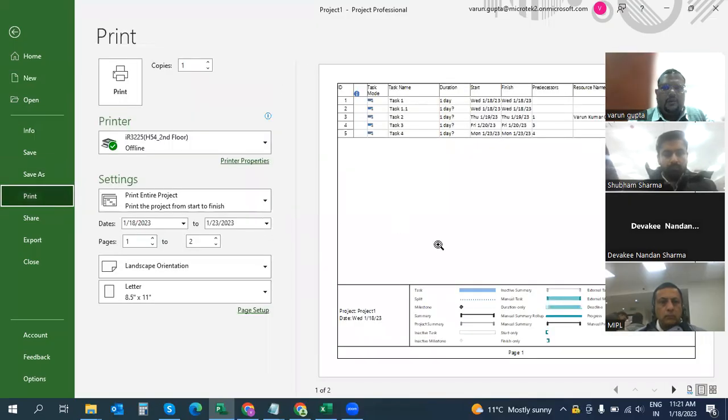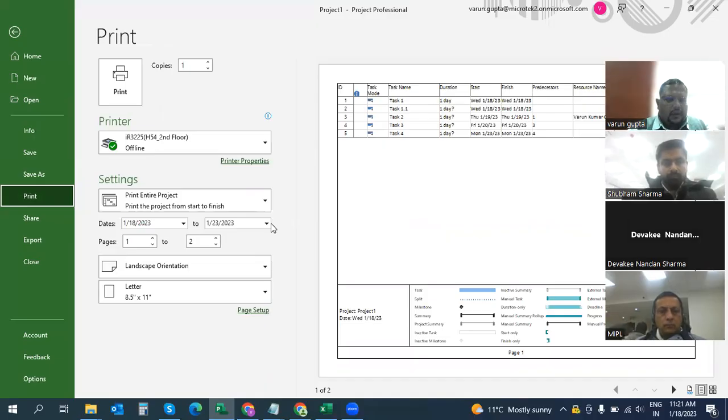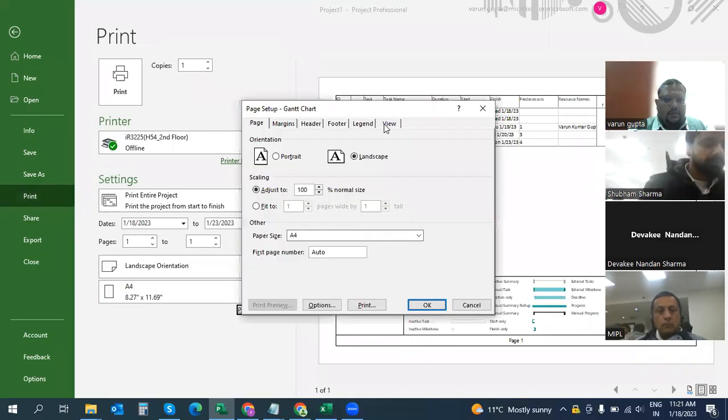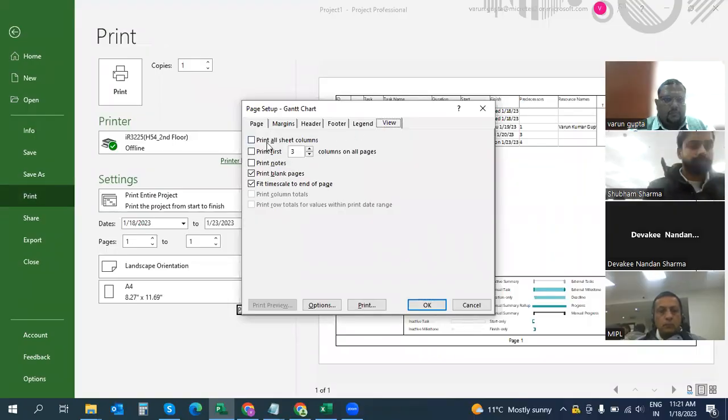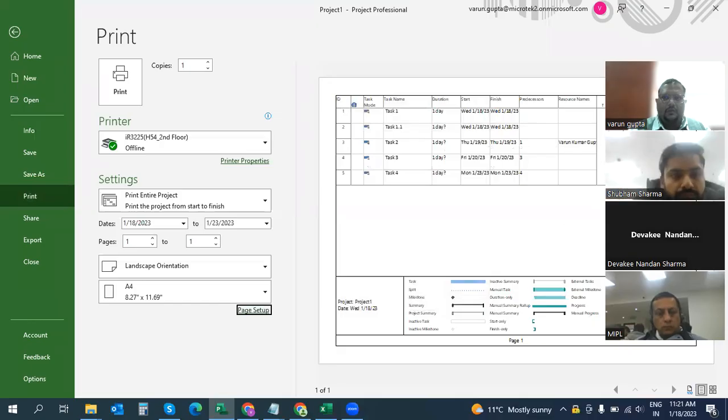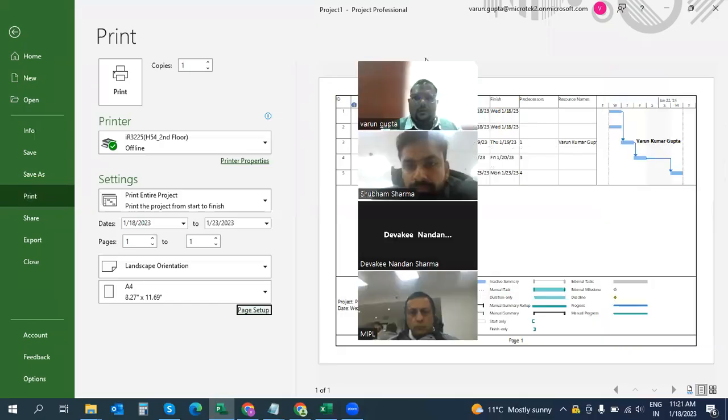Then you can print your project. If you're printing your project, this is the way the graph appears. Landscape, I will just change it to A4 sheet and then print the entire project. Page setup, I will just try to see. View, print all sheet columns or page, and then I will adjust it to 100, fit to one page wide by one page tall. If I do like this, now my Gantt chart appears entirely in this one page itself.